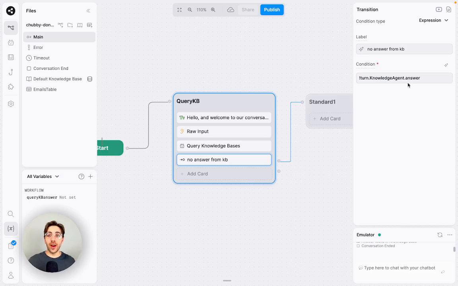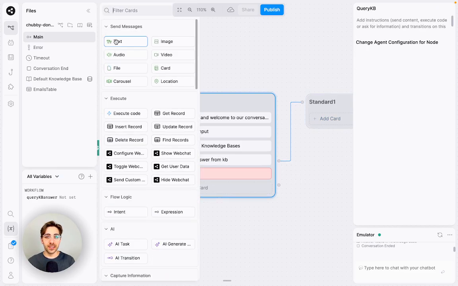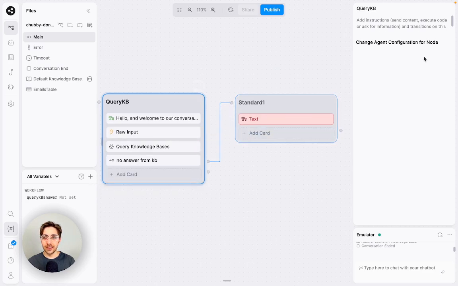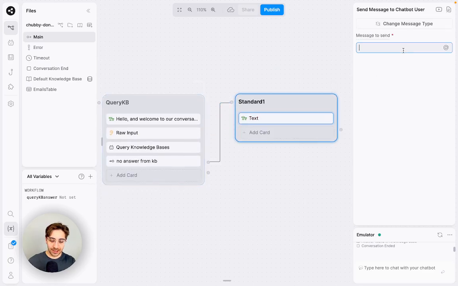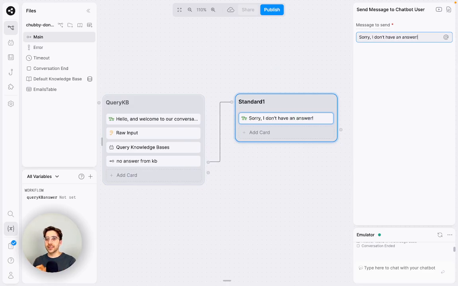So in other words, if there's no answer from a knowledge base, we'll send a simple text card that says, sorry, I don't have an answer. And we might do something else here. Maybe we'll pass it through to an AI task. Maybe we'll get GPT-4 to do it for us. Or maybe we don't want to do that. Maybe we don't want to risk a, am I allowed to say Chevrolet incident?